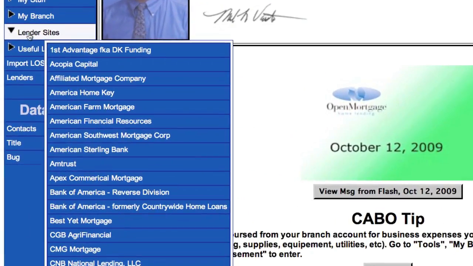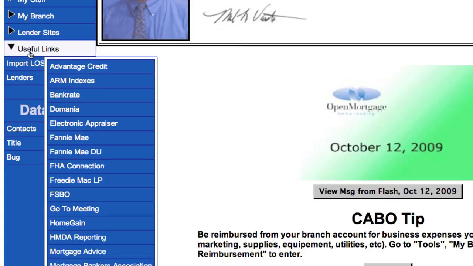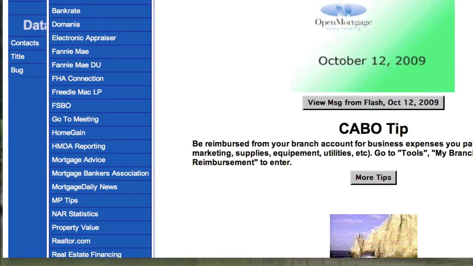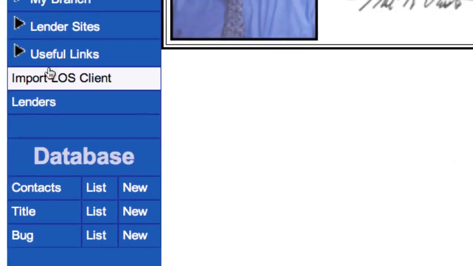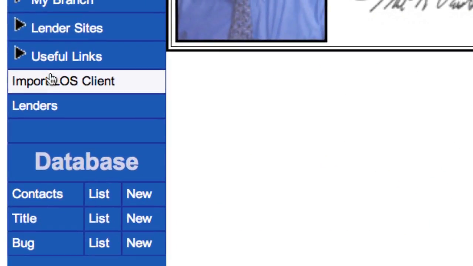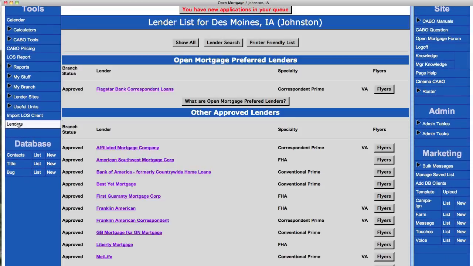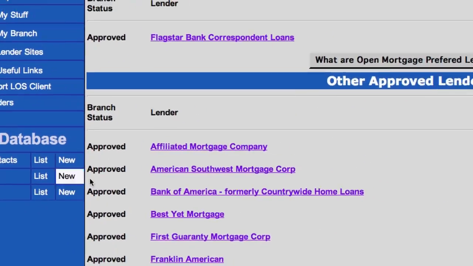Lenders sites is just that, a link to the lender's home pages. We have some different useful links here for Fannie, Freddie, FHA Connect. There's a good spam blocker in here, as well as Advantage Credit and SurePay. Import LOS Client is the link to bring your borrower's information in from your LOS systems. Lenders tab will show you the lenders that your branch is set up with. Then we have database for your contact records, title companies, and bugs.